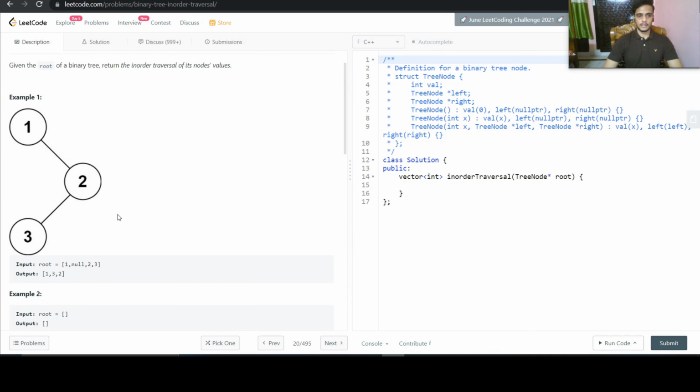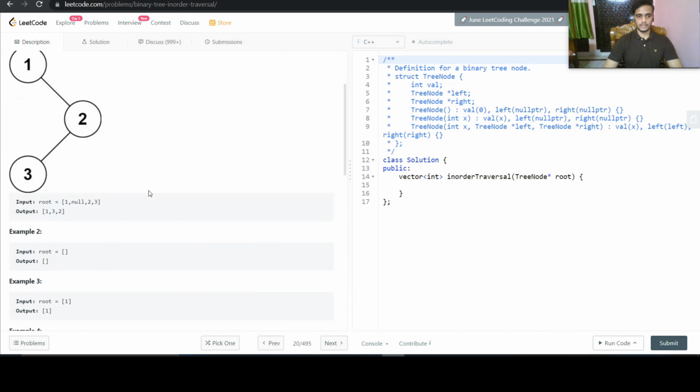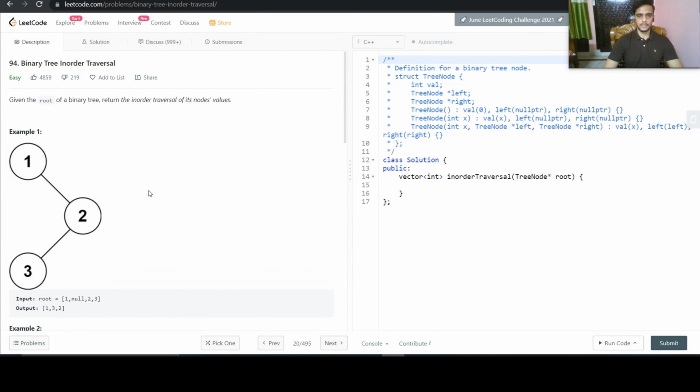Now, for simulating this problem, we will use recursion, and we will do the same thing there also. For inorder traversal, we go to the left. We recursively call the same function for the left subtree. Then we take the root's value. Then we recursively call the same function for the right subtree. So that's how we are going to do it.